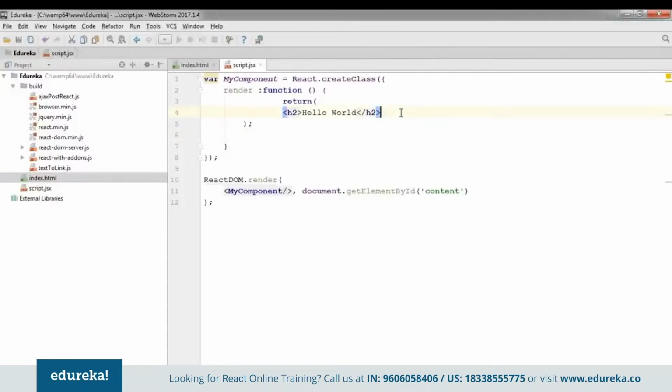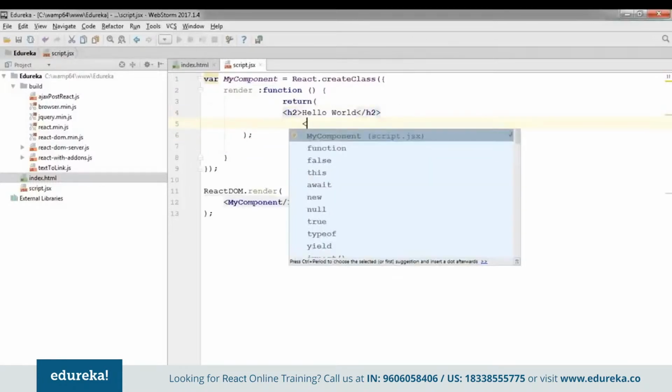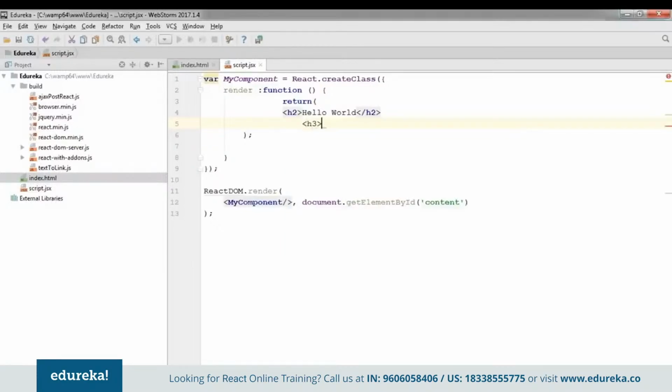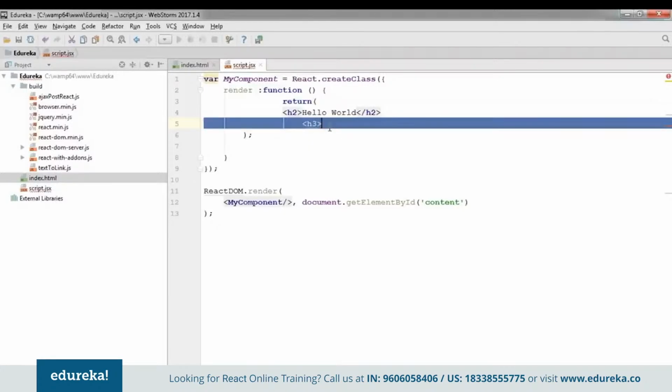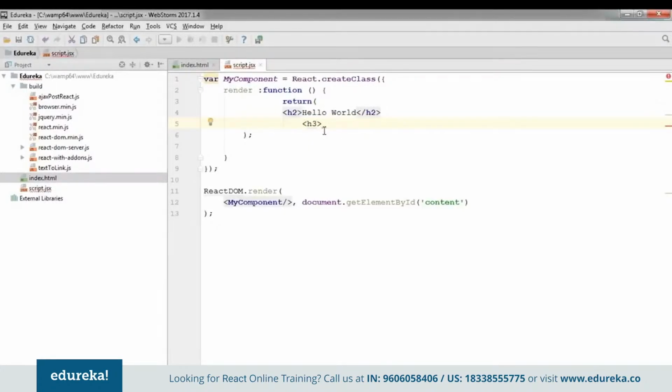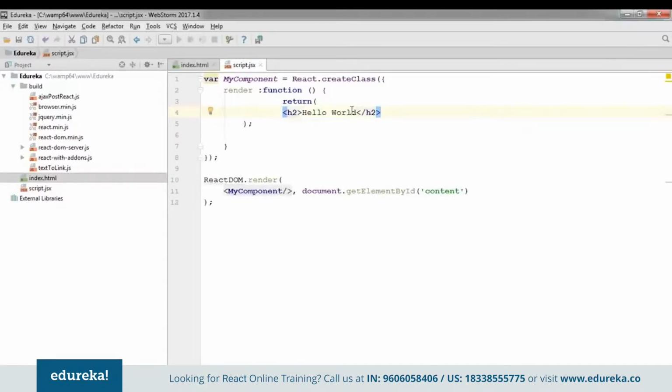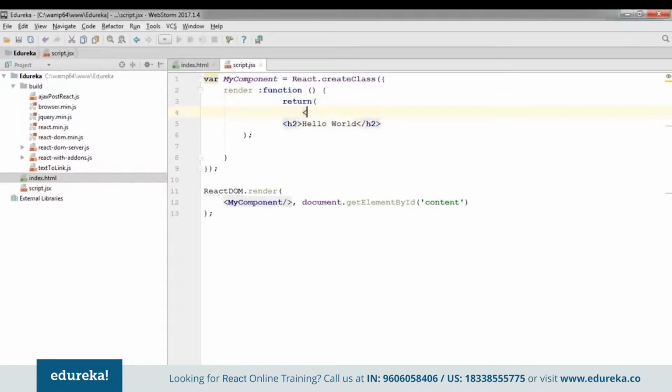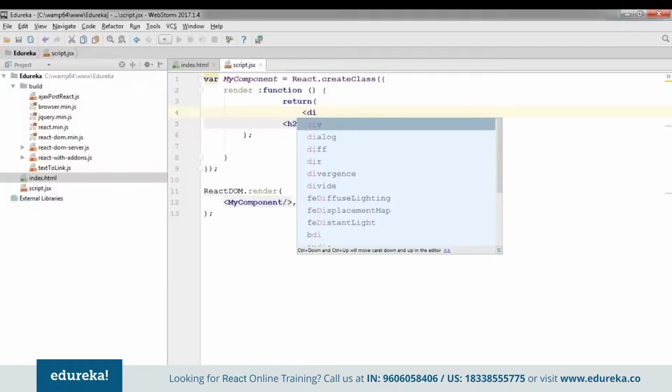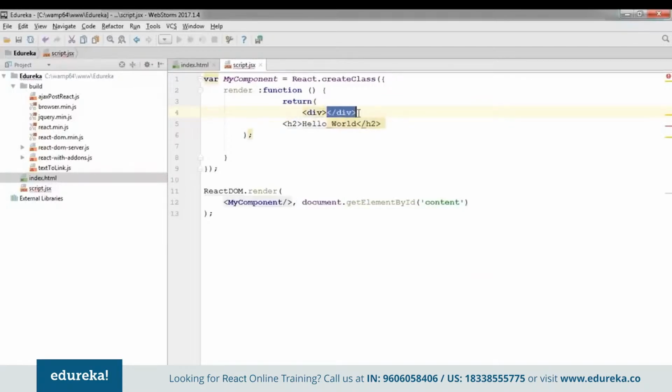Okay, so let's try and add one more HTML element inside this render function. So here, let me say I have h3. You can see as soon as I add this h3 tag, it's showing that here something is expected. That means it can't compile. One error symbol is coming. So that's why we need to include this inside one enclosing tag. So I'll be using div here. So let me say div. Okay, so I'll just cut it from here and paste it.